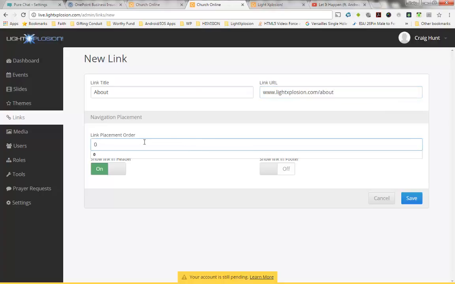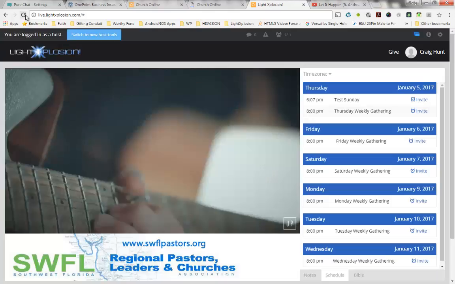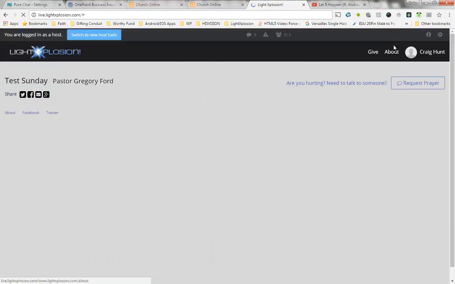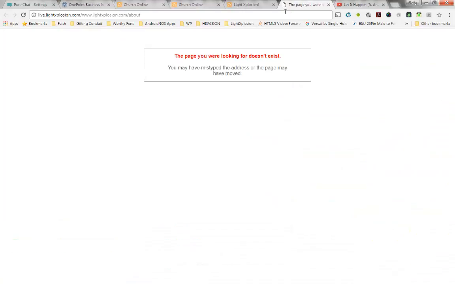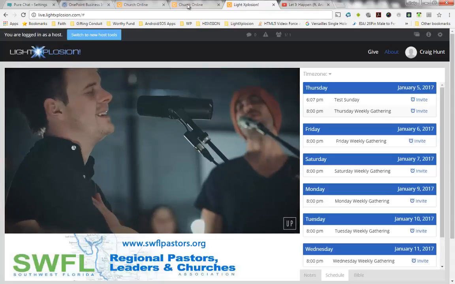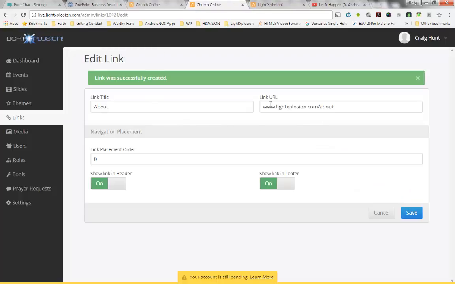You put a placement order 0 through 10, and you can show it in the footer as well. If you do that, you'll notice that on the header, About shows up here. It links externally, and it looks like you have to put HTTP so that it works correctly. There we go, HTTP.